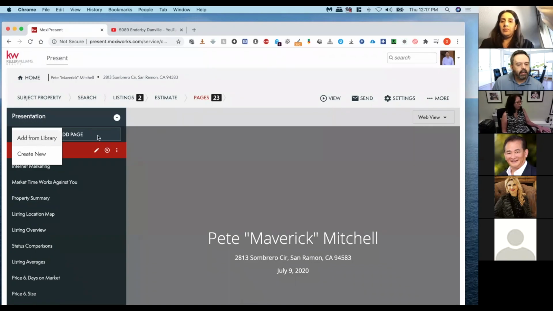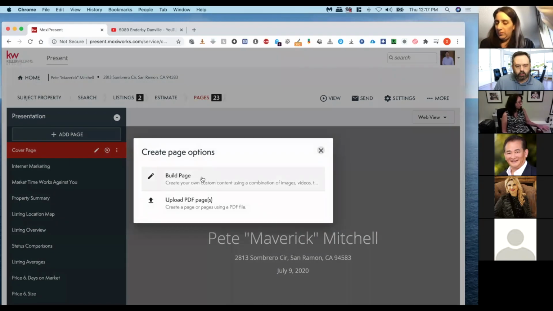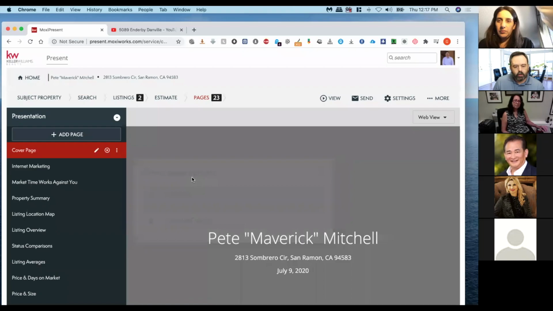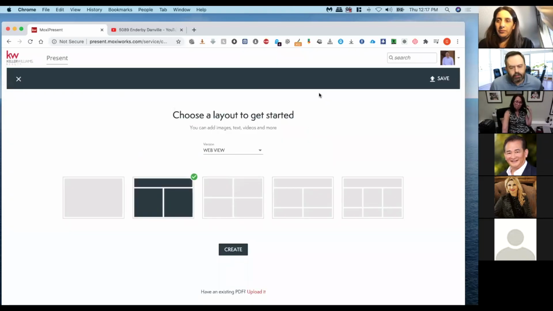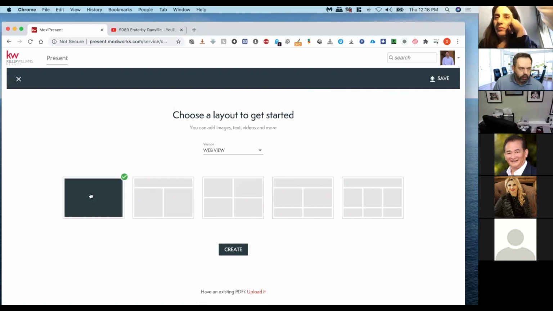So what I need to do is go to add page and go to create new. When I go to create new, we're going to do build a page, which is this right here. This basically is, okay, how do you want the layout to be? So remember, when you look at the slide in Moxi, this is kind of dividing up into thirds. This is kind of dividing up into fourths. I would tell you to use this one right here on the very far left. So we're going to use this, and we're going to go right here to create.